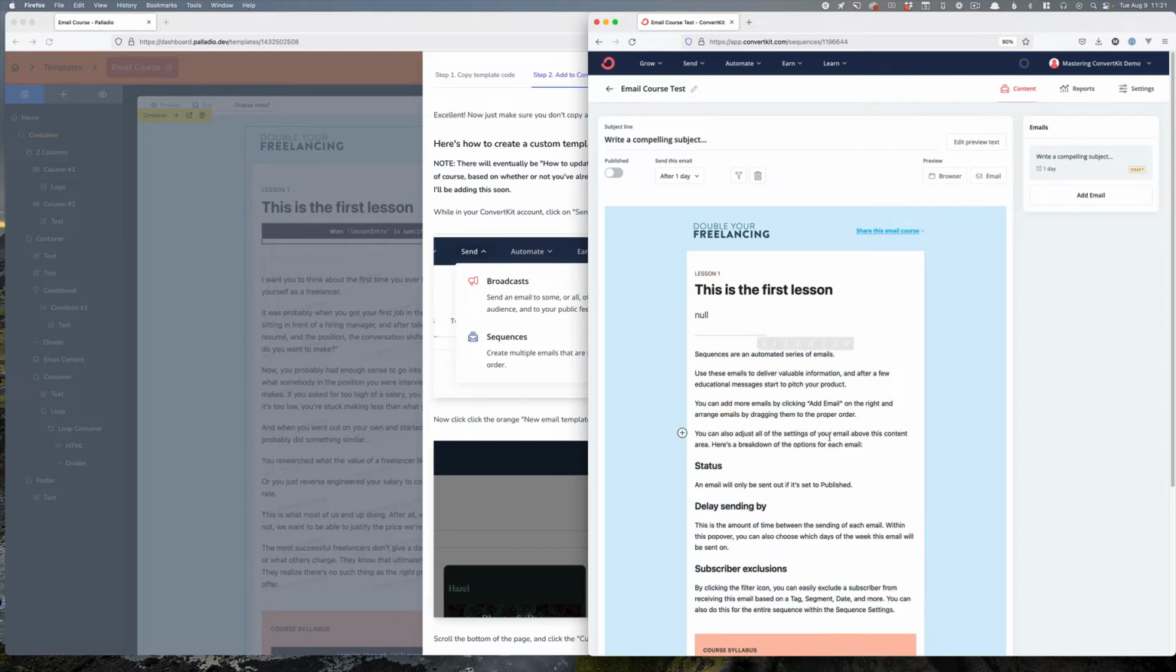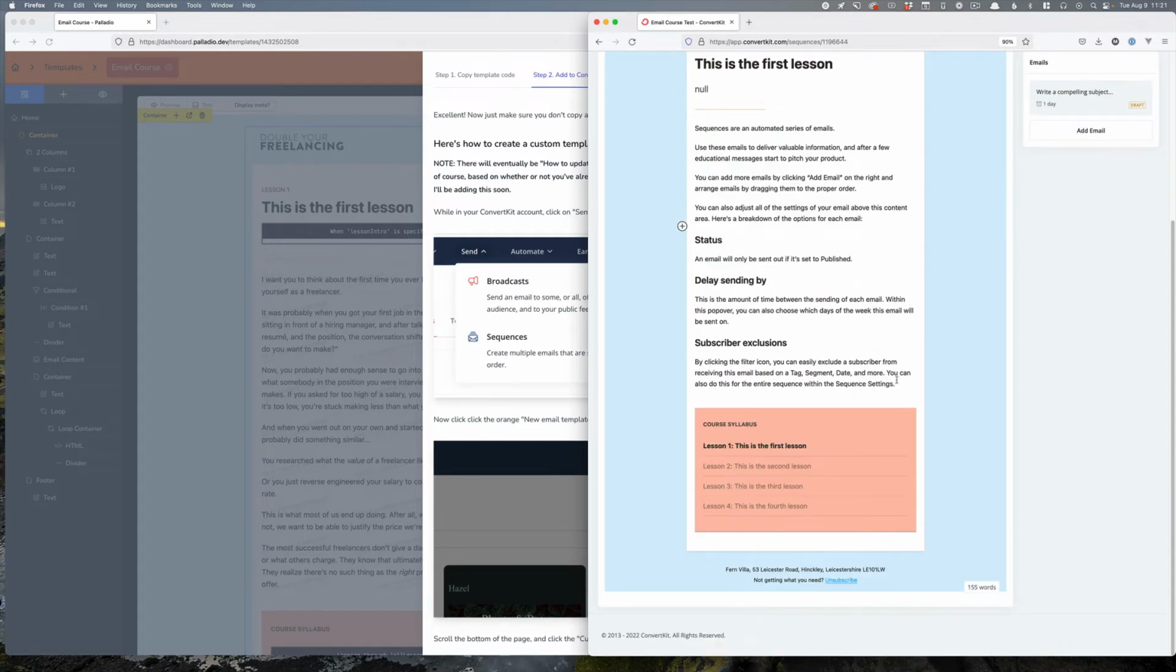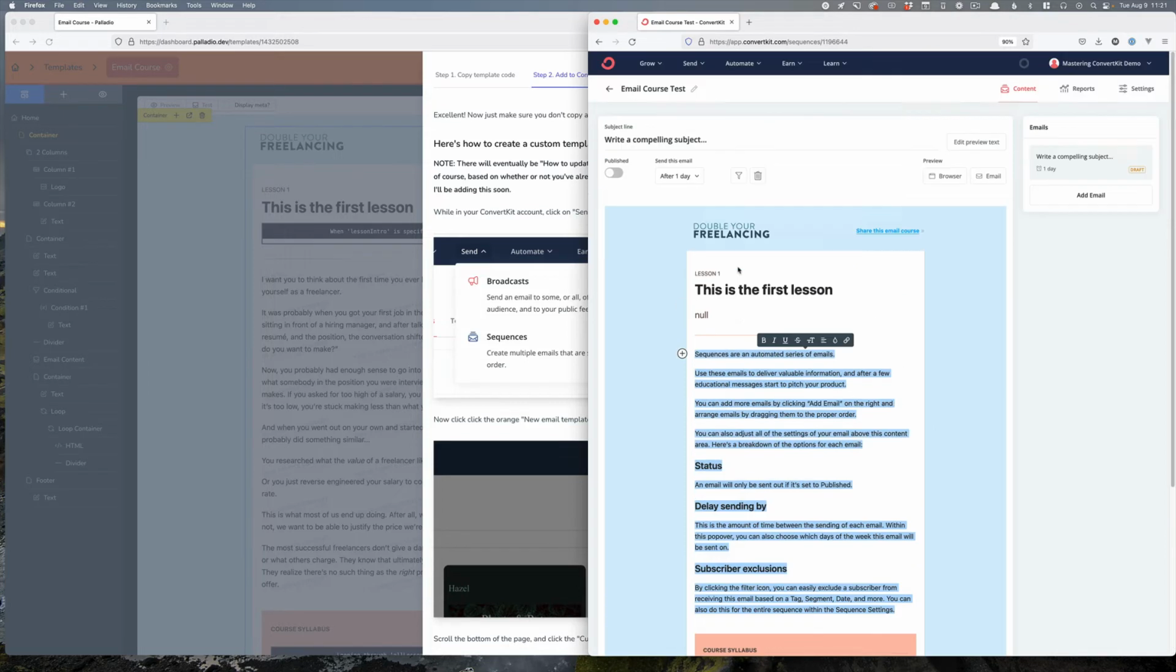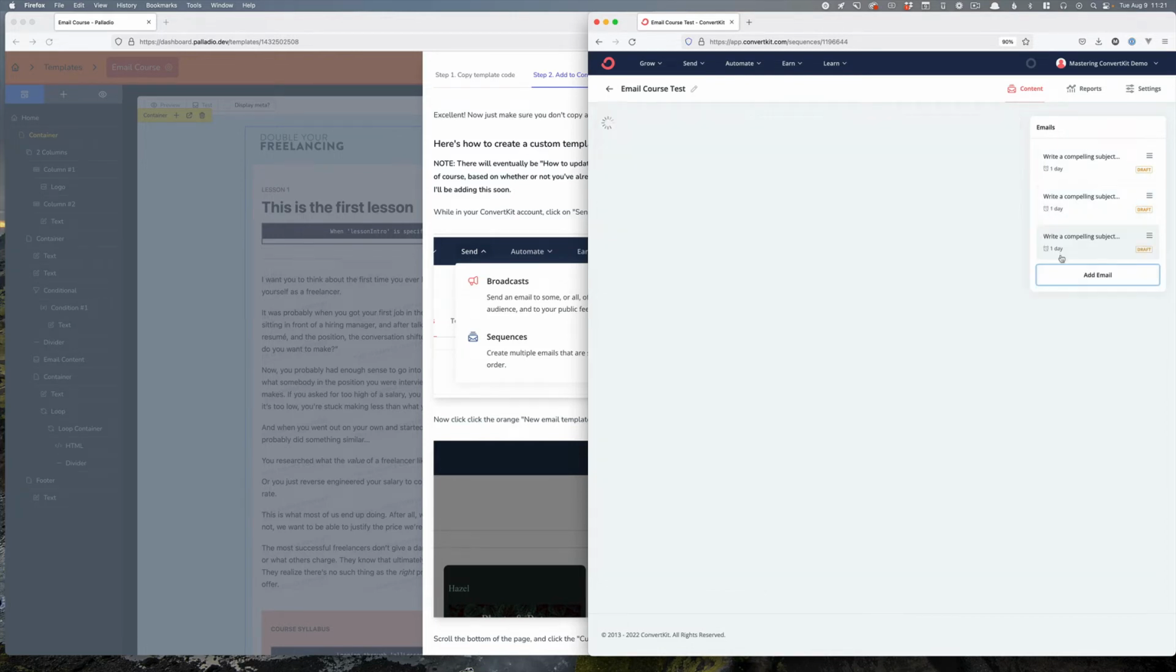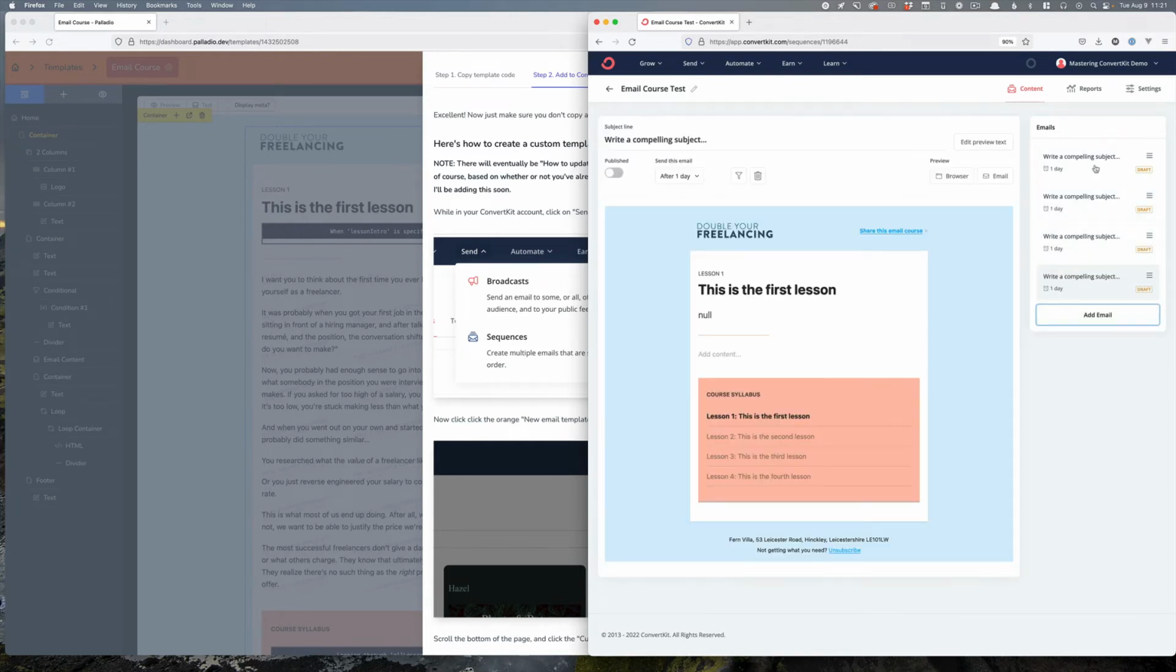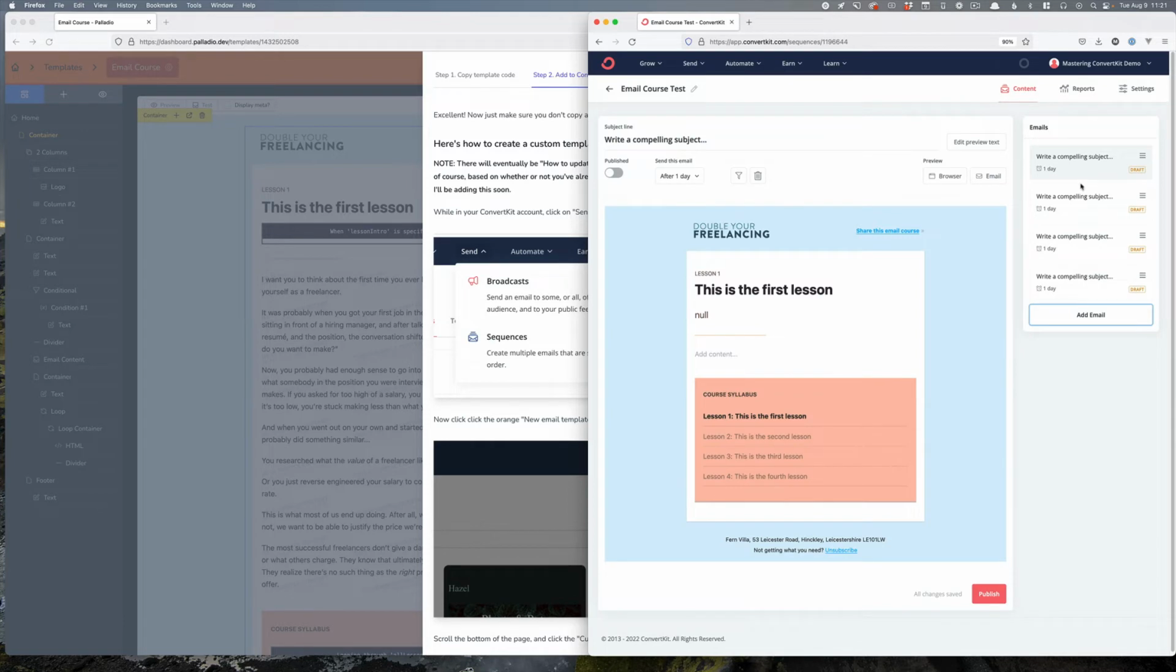So when you create a new sequence email in ConvertKit, it puts all this kind of helper text in here by default. Select that all, click delete, and you are good. So what we're going to want to do is create 4 different emails here. So this is the first email. We're going to create a second, a third, and a fourth. And these are going to represent each of the 4 lessons for this email course.